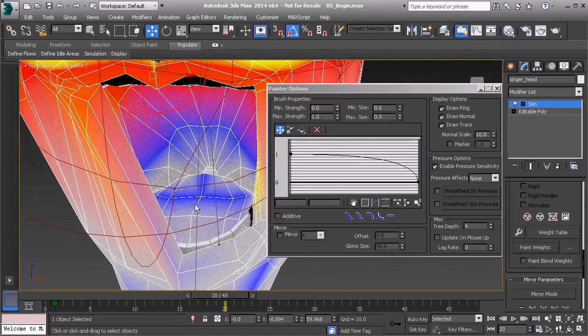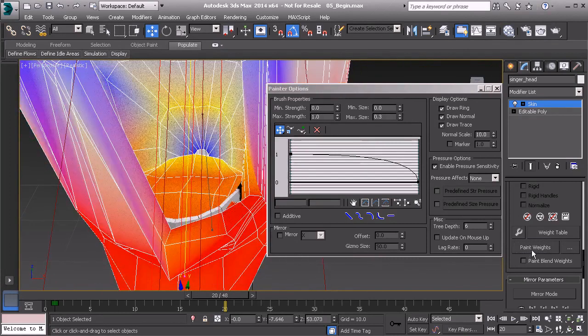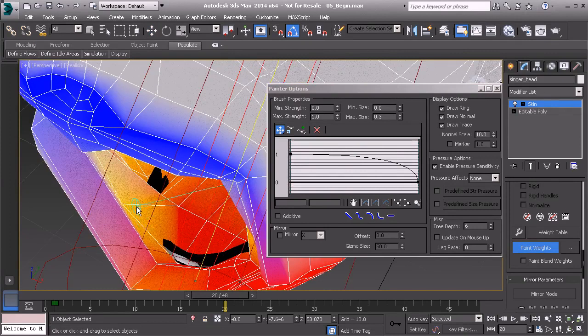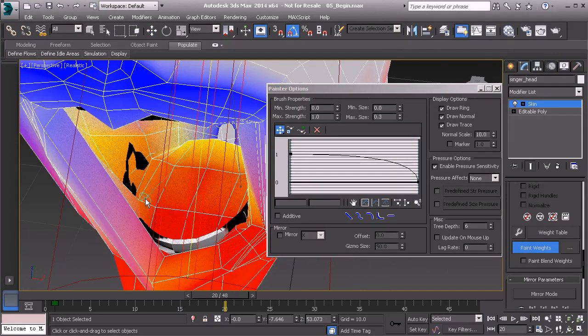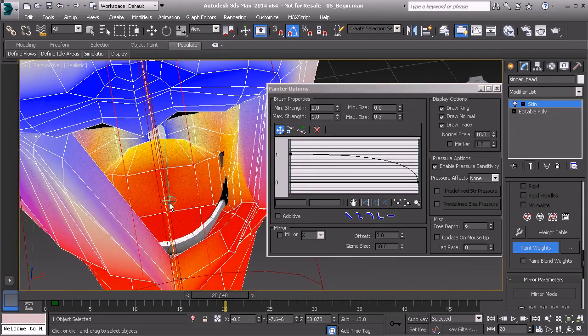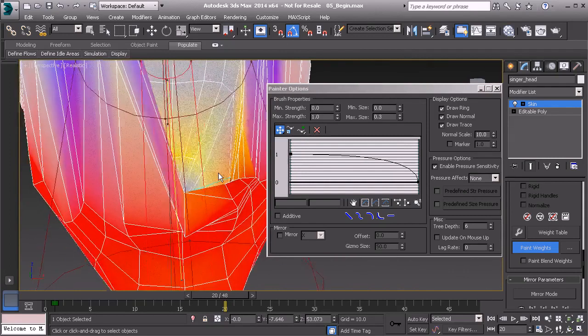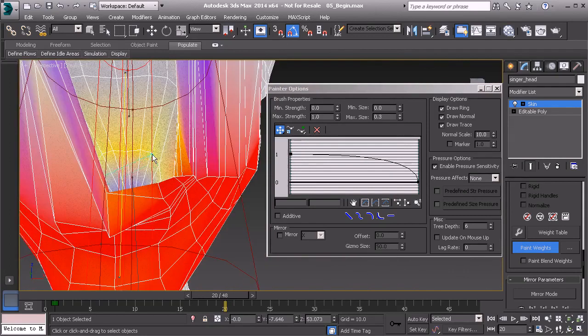I might go ahead and switch back to the lower jaw and grab our brush and start to paint the points back to that bone object at the bottom of the mouth. All right, that looks nice. And you can see that the right side needs a bit of work.